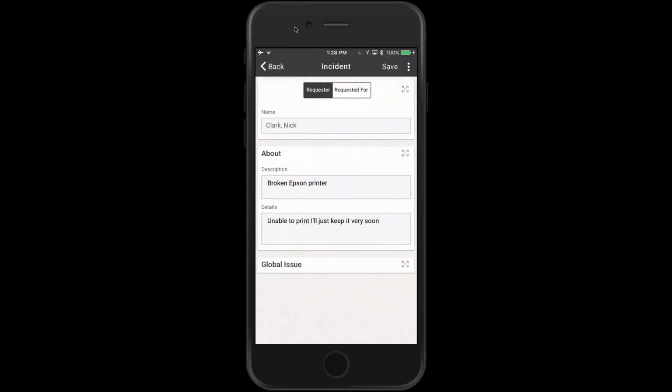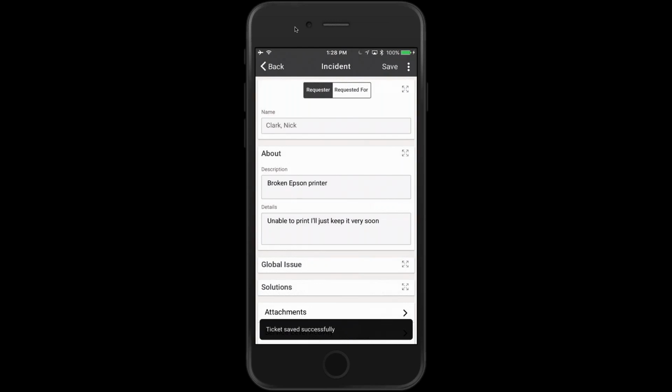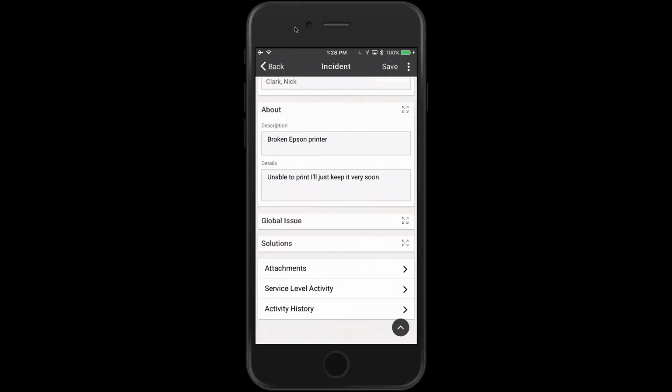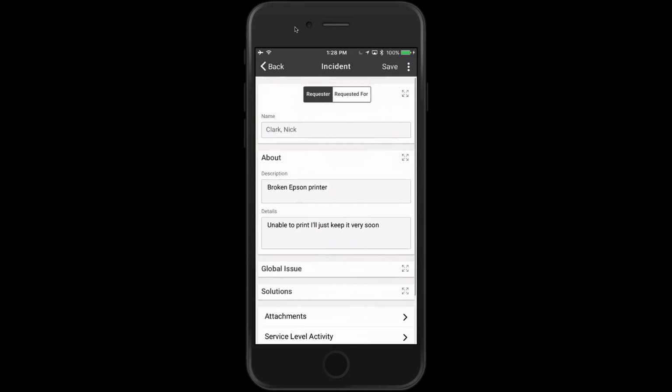And then when I click done, I'll go ahead and save this issue to get started. And then you can see all the other attributes that will be available for the ticket as well. Okay, so I get the "ticket was saved successfully" message. So I have all of the different sections and attributes of the ticket here.